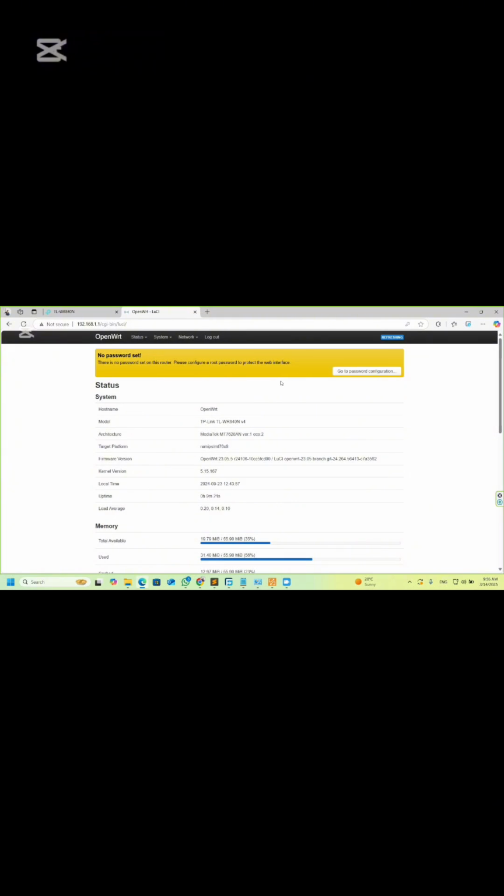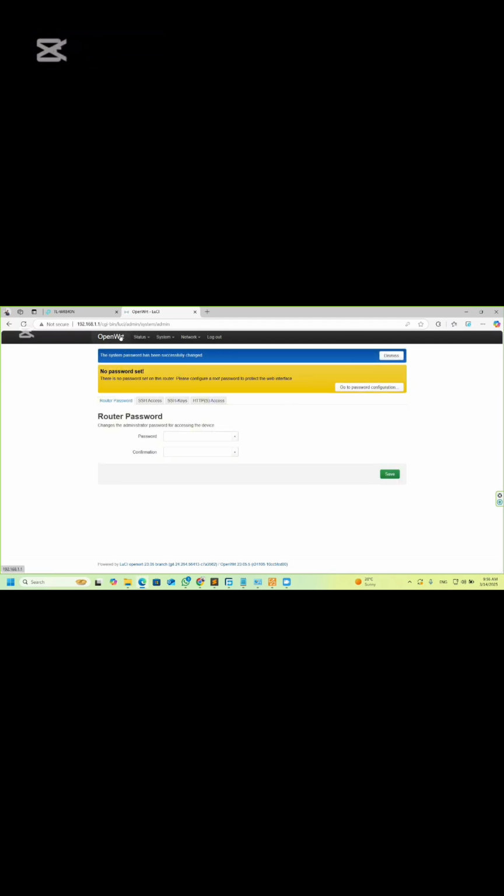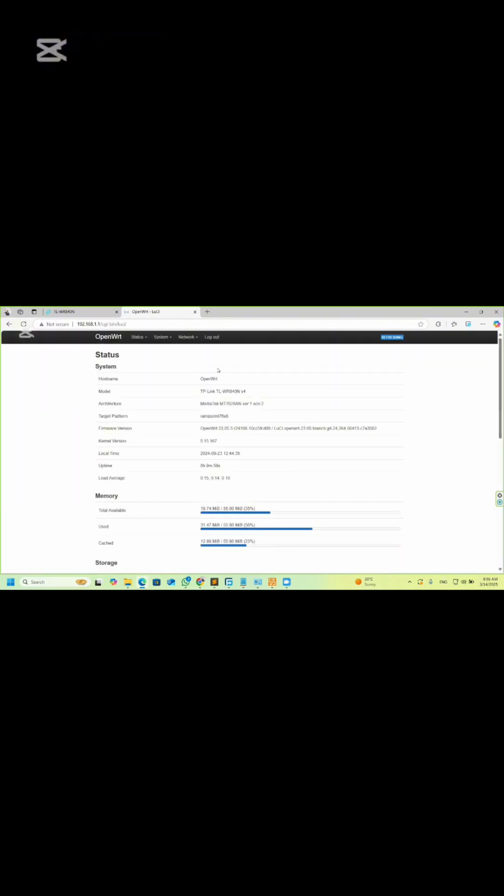The first thing I advise people to do is go to password configuration, and then set a proper password. I can use another password, let me use admin1234. So now we have a password. You can choose any other password depending on your preference. Now I'm back to the system interface.